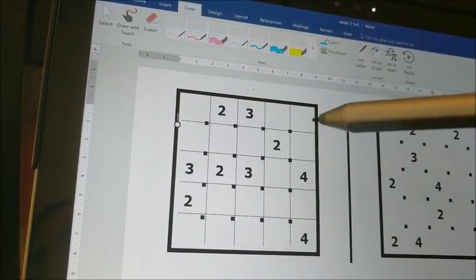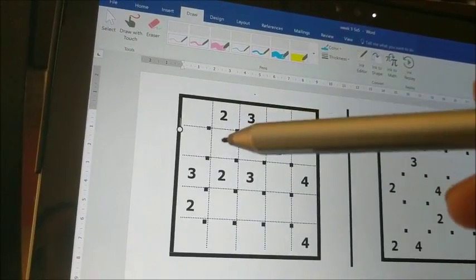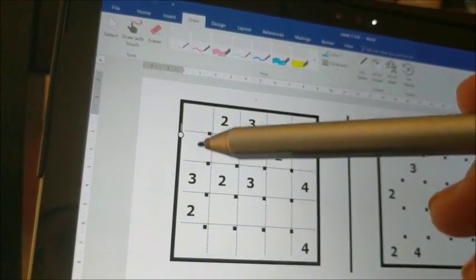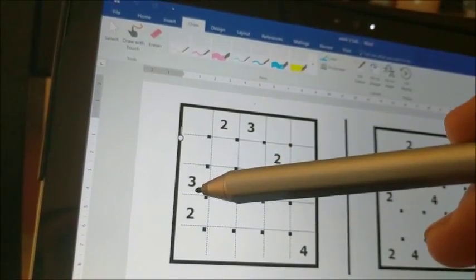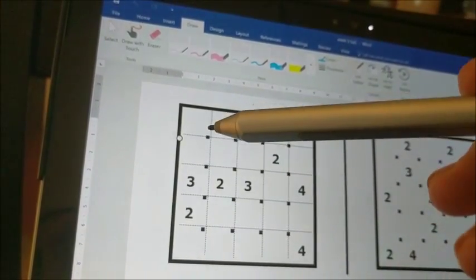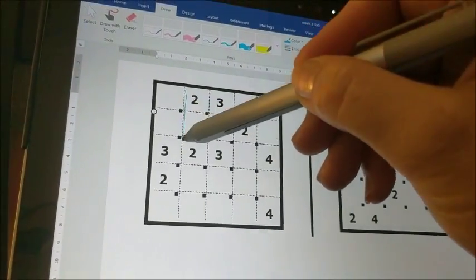So this 4 could go up and down the side. This 2 could go that way. Okay, that 3. That 3 can only go one way. It can't go across. It can't go down because there's numbers in the way. 1, 2, 3. It's the only space it could go.